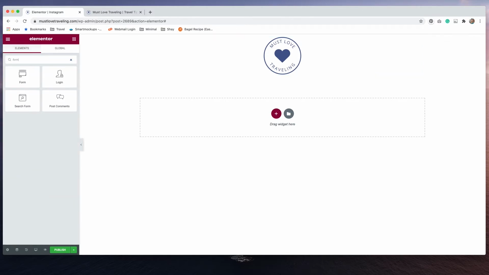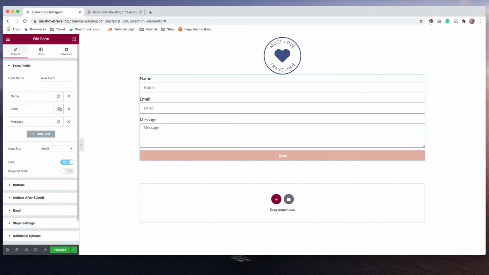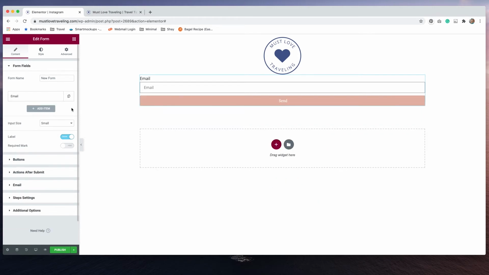So I'm going to add a form widget underneath the logo. And I do have a detailed tutorial that explains exactly how to do this, connecting your CRM that you use for your mailing list to your website. It is using the Elementor page builder. I do have a very intricate tutorial on how to do it with MailChimp, but I highly recommend checking that out if you are interested in learning how to do this.